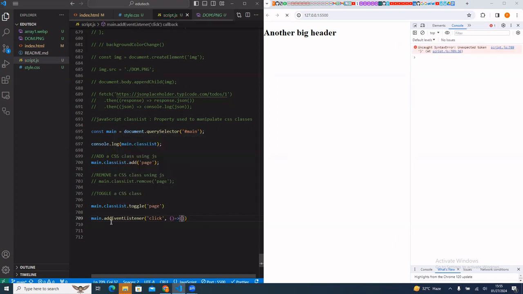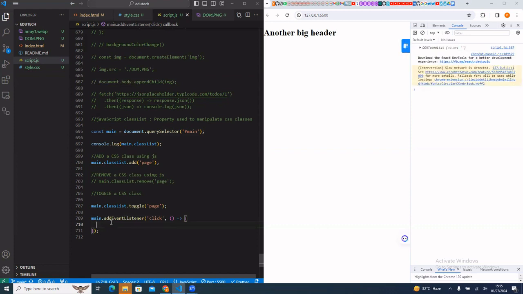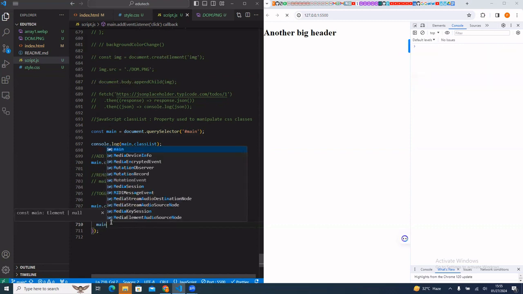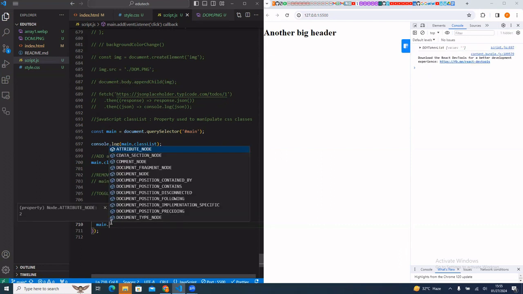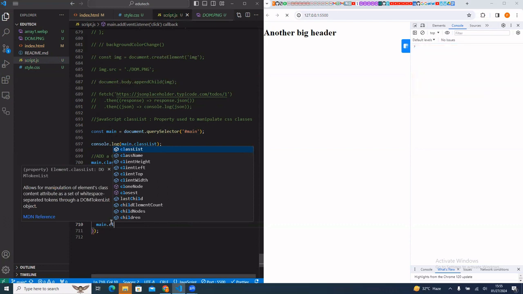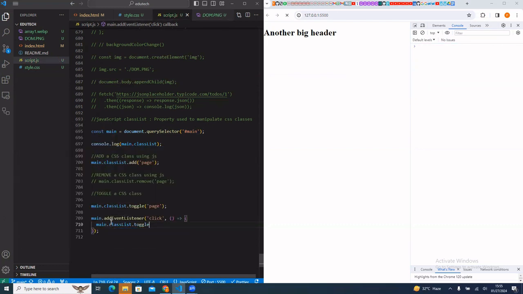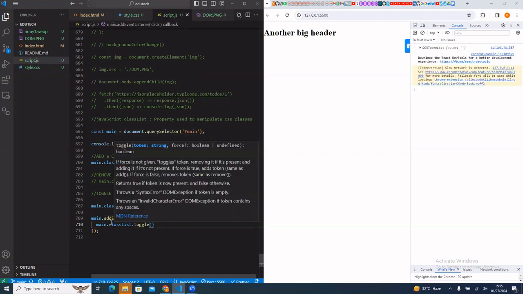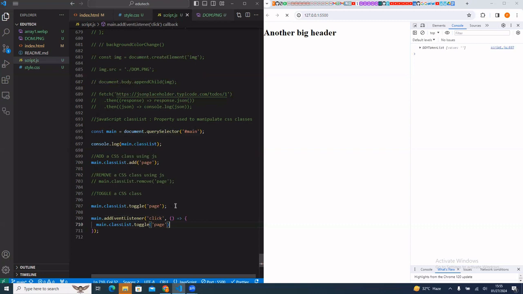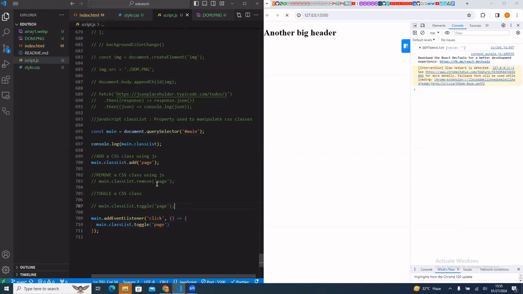What I simply want is that each time I click on this, it will toggle the class. So I repeat my main, since I'm working on the main, main.classList.toggle, okay, toggle page. This is one of the use cases, the best use cases of this toggle.